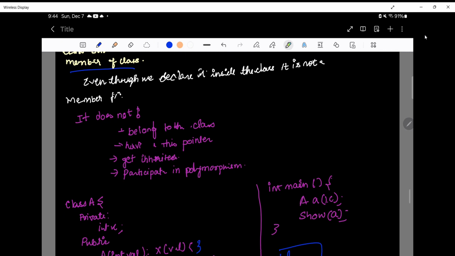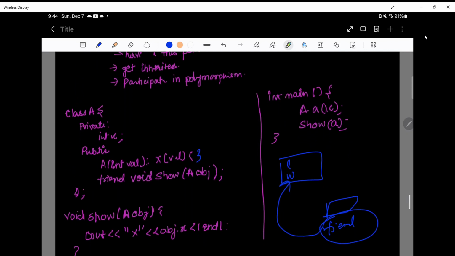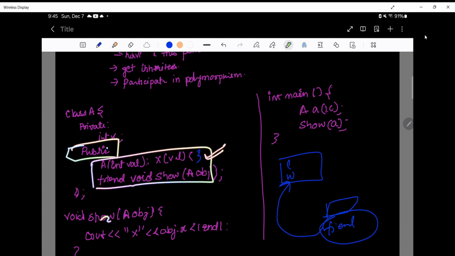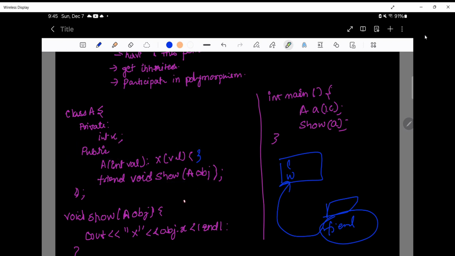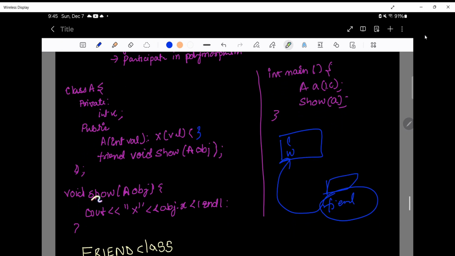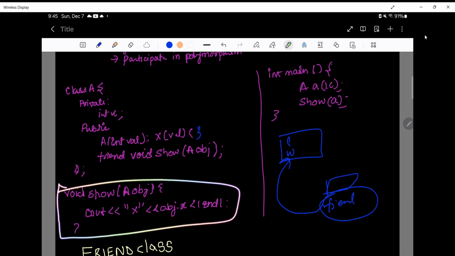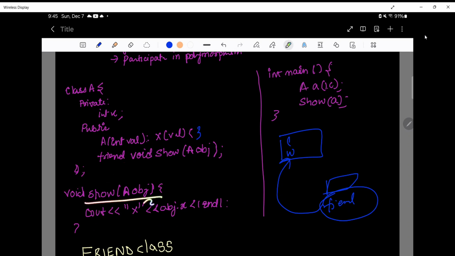So let's move on to the example. You can see this is a class A and this is a private variable X, and in public we have one constructor and one friend function. We declare the friend function inside the class, but we don't write the implementation here. We write the implementation outside the class. So outside the class we write the implementation of show, and we are passing the object, and through that object we are accessing the value of X.